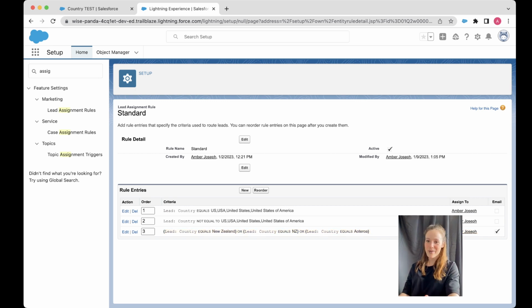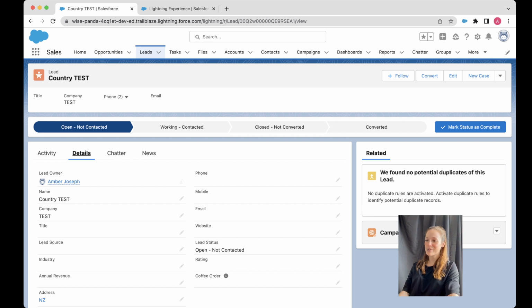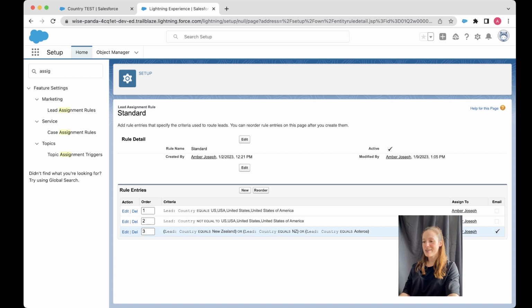So that's how our assignment rules work. In our next video, we're going to be talking about queues. In this one, we assigned it to a user, which is me. In the next one, we're going to talk about queues and how you can create queues and why they're useful.